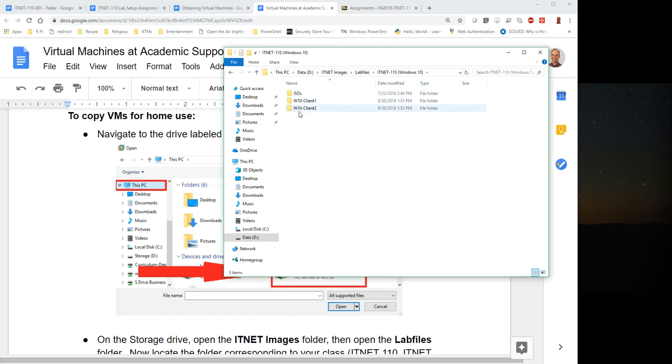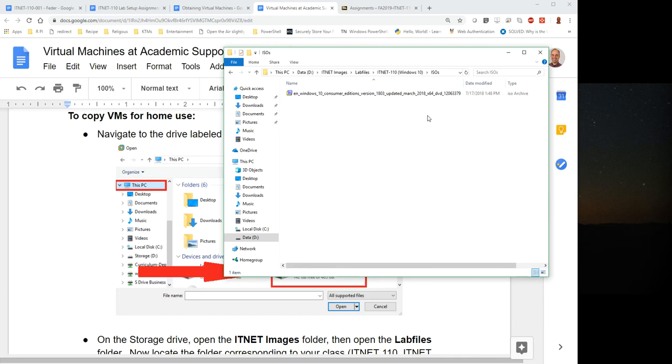The 3 subfolders are the ISOs, which we've mentioned, and the 2 clients. If I look at the ISOs folder, there's just a single file in there, and this is your Windows 10 DVD. Basically someone took a Windows 10 DVD and put it in a format called an ISO. Who's used ISO files before? Yeah, like a third of you maybe. It's basically a virtual CD. You can make a virtual CD out of it.